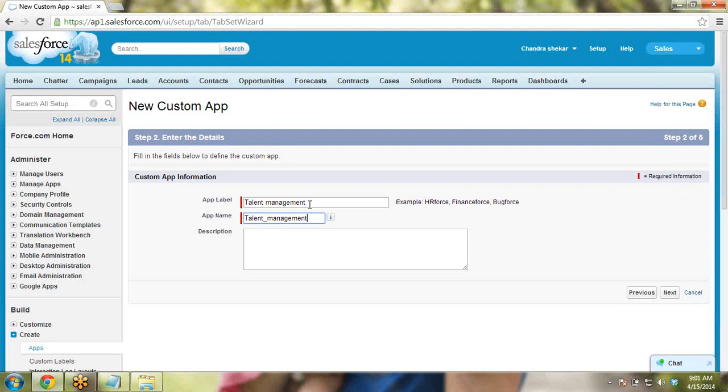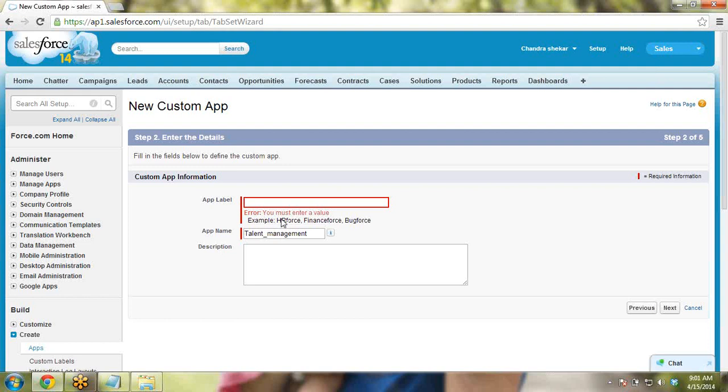That means if I don't enter a value into this and I try to go to the next page, it says you must enter a value. It's a mandatory field. Okay, and description is not a mandatory field, but I'll enter something. So I'll say application to run a talent management, run a recruiting business. Go to next.